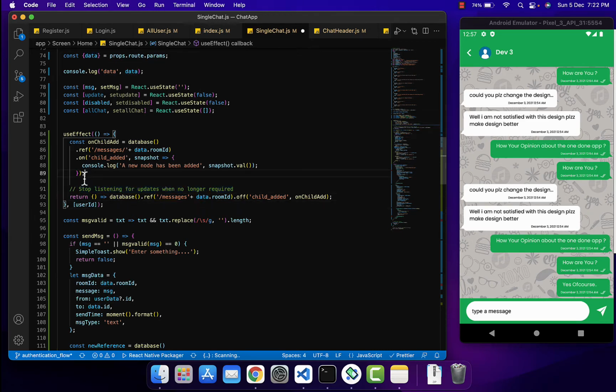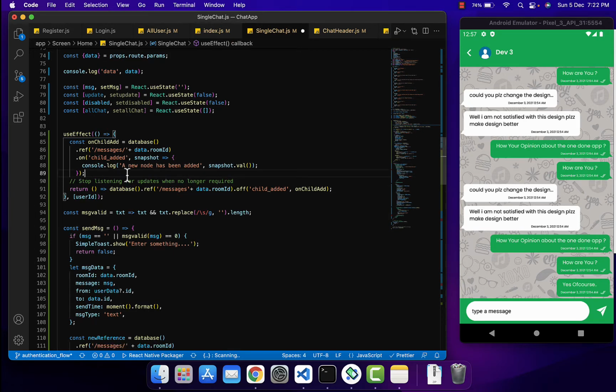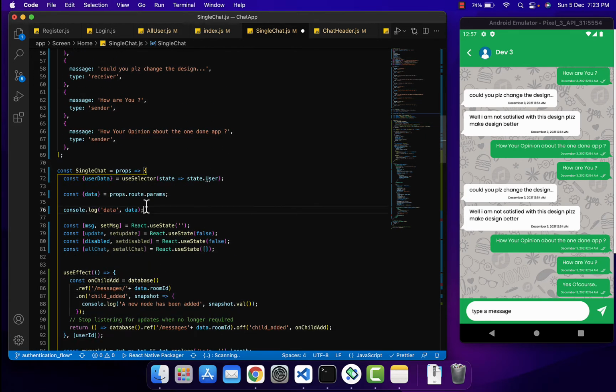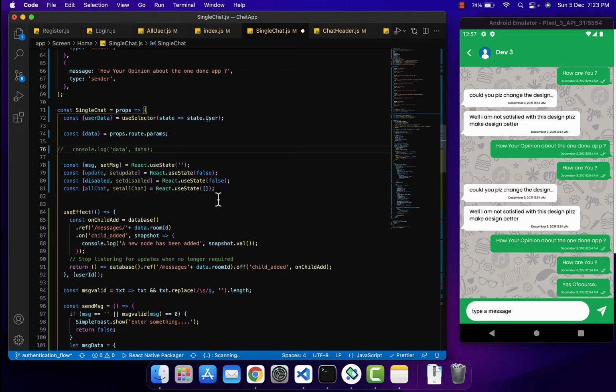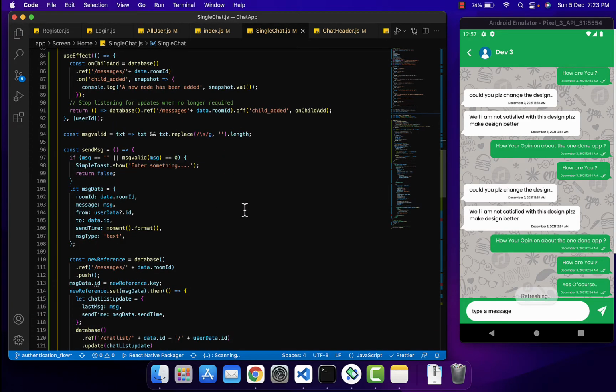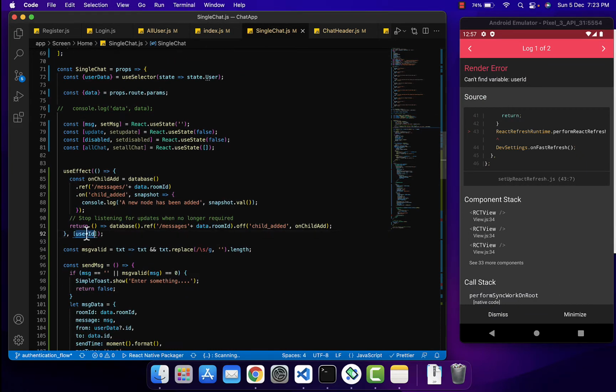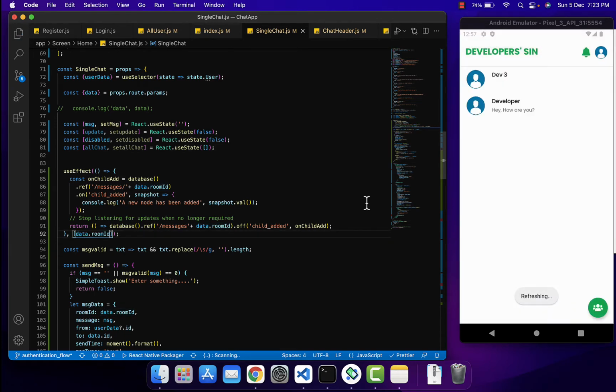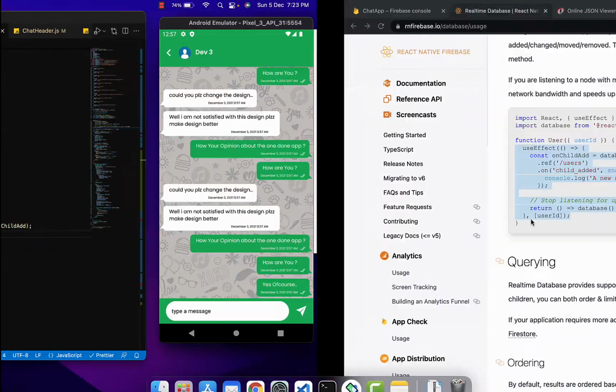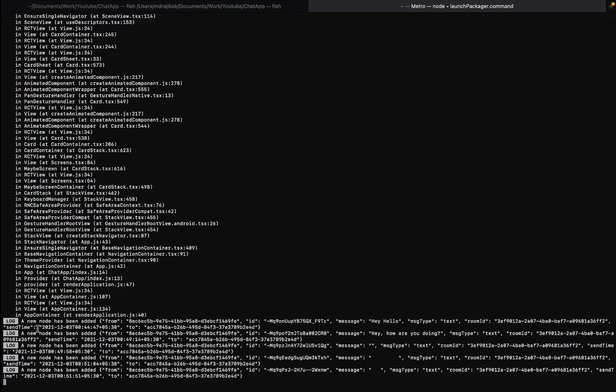Okay, so now if we click on save and try to see what data we are getting, we have something called a new node has been added. We're going to look for that particular console, and also comment out this one. In the console log, we're going to check what response we are getting. Right now we are getting an error because in the dependency section of useEffect, when you pass that particular room ID, we don't have any user ID. If you go to the dev tools and go to the console, it says that new node added.